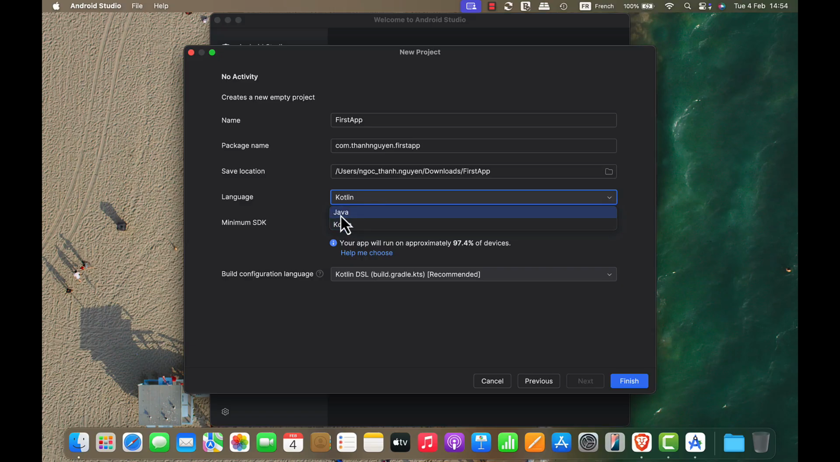The next is the programming language. We have two choices, Java and Kotlin. Previously, the standard language to create Android apps was Java. Since Google I/O 2017, the annual Google Developer Conference, Kotlin has been Google's preferred language for Android app development.